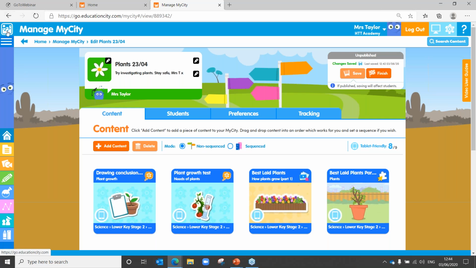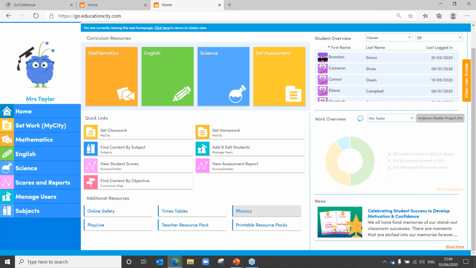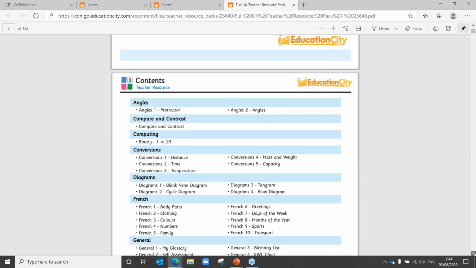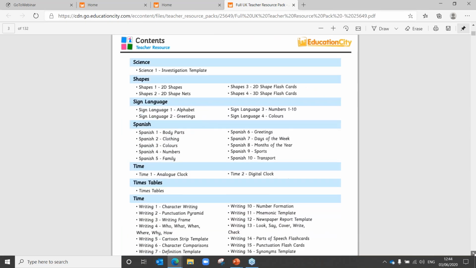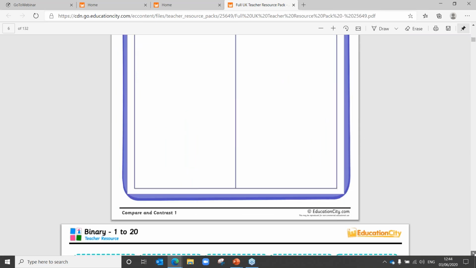So in addition to that, if I head back to the homepage, you will see right at the bottom, we have our quick links to phonics, times tables, online safety and play live. We also have our printable resources and our teacher resource pack. Now, teacher resource pack, really useful. It's full of all of those things that you probably spend a lot of PPA time making. I know I did. And you can see lots of tools in there, lots of tools for English, maths, but also for science as well.